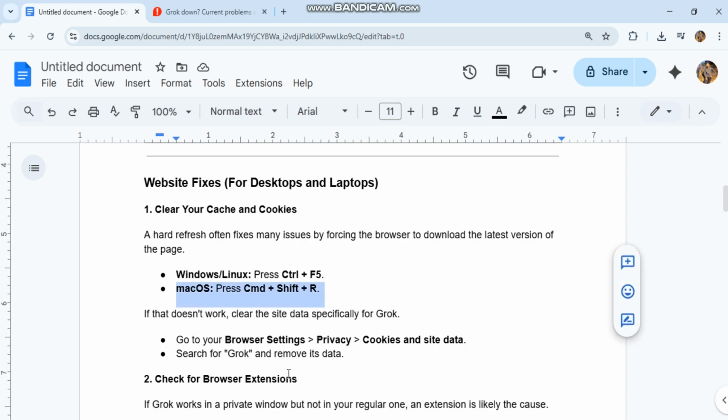If that doesn't work, clear the site data specifically for Grok. Go to your browser settings, privacy, cookies and site data. Search for Grok and remove its data.